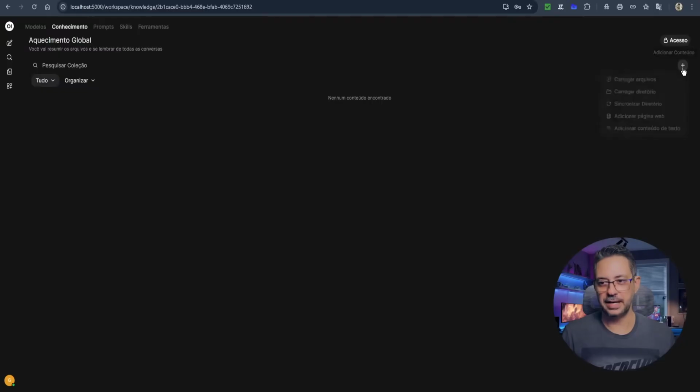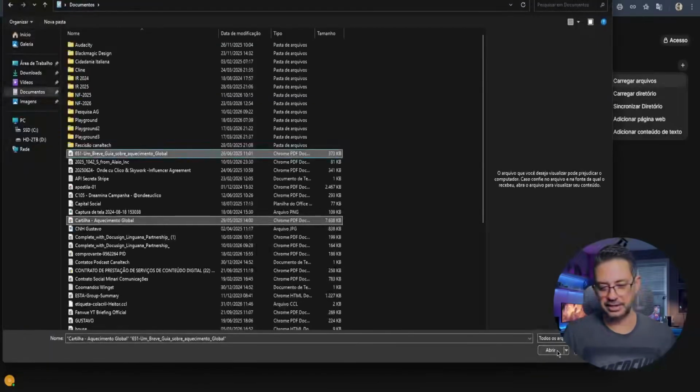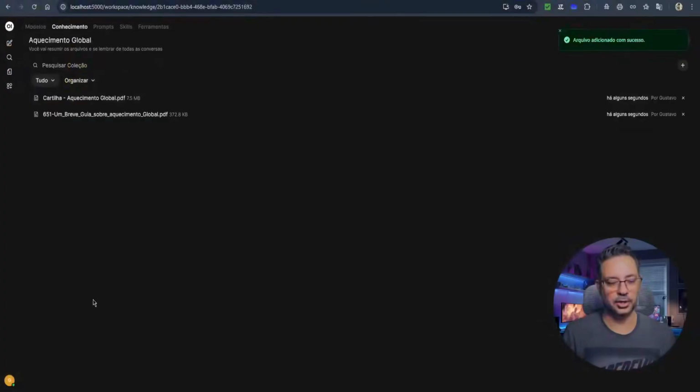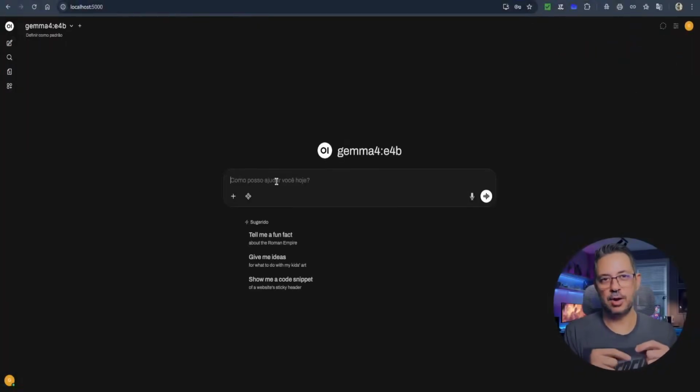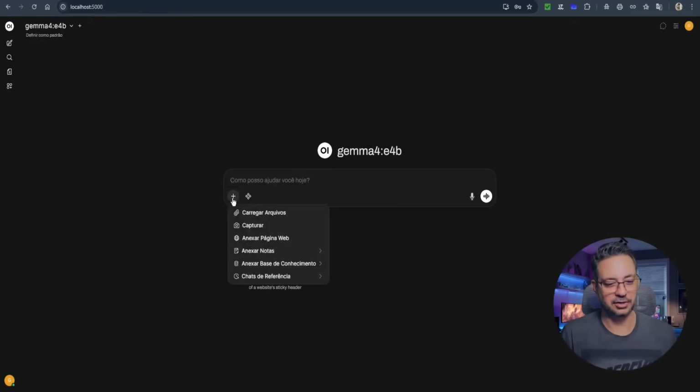Now I'll click here on the plus sign, then I have the option to upload files, upload a directory, sync a directory, or add a web page. I'm going to click here on Upload Files. I'll select the files that are related to my knowledge base. Done, files attached. Now I'll open a new conversation. Now, to interact with my knowledge base, I'll click on the plus sign.